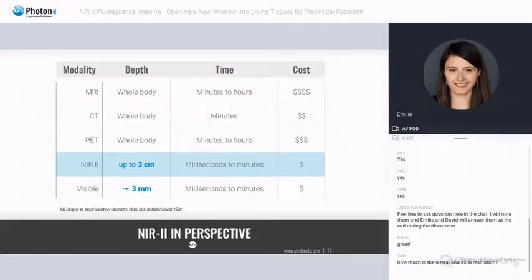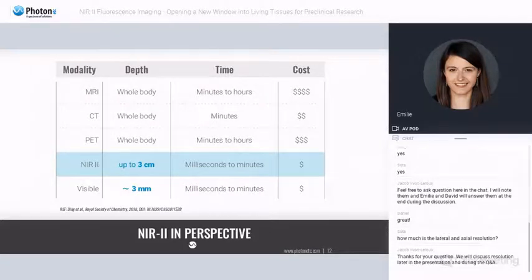Now, if you look at visible optical imaging, you have the nice advantage of high temporal resolution, so the acquisition can be real time, in milliseconds or minutes. The cost is very low, of course. But the drawback, as we saw, is that you're typically limited to imaging at the surface. With near-IR, if we can achieve a penetration depth of up to 3 centimeters, what's interesting for preclinical imaging is that we can see almost through the entire small animal with a high temporal resolution, a high spatial resolution, and at low cost.